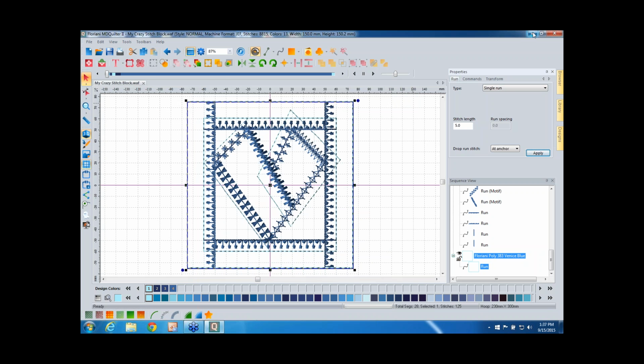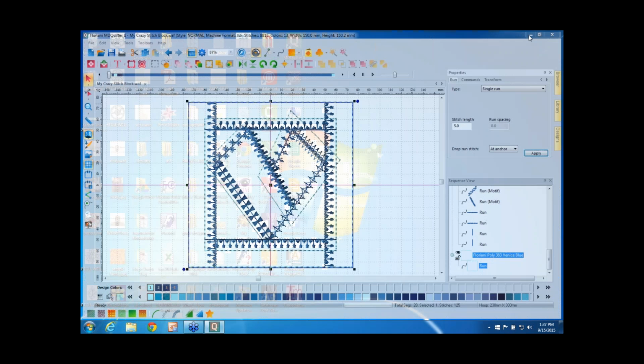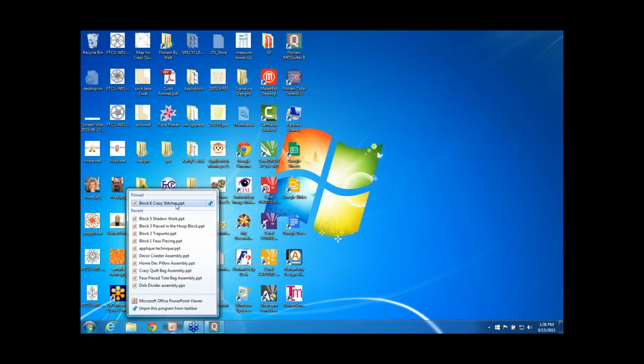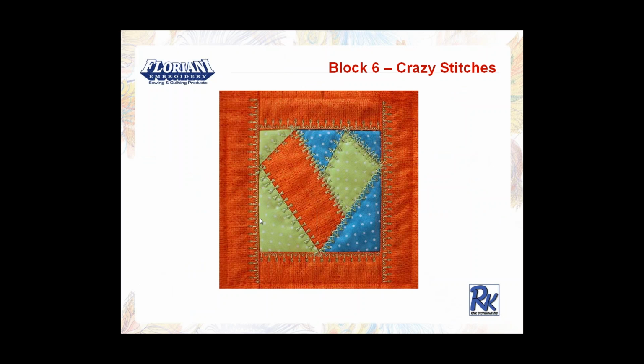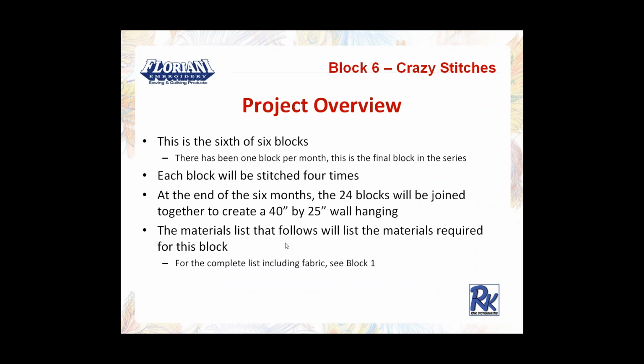I'm going to go ahead and make that small again, and I'm going to start up my PowerPoint because we're going to get right into the stitch out instructions or the construction instructions of this block. You've seen this one. There's the picture, so that's where we're headed. And I just want to go over the project a little bit with you. This, as you know, is the 6th of 6 blocks. So this is the last block in the series, and there's been one block per month.